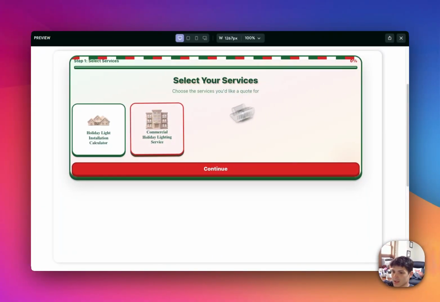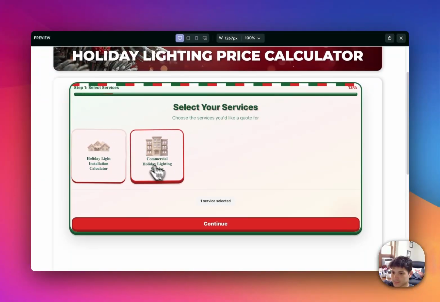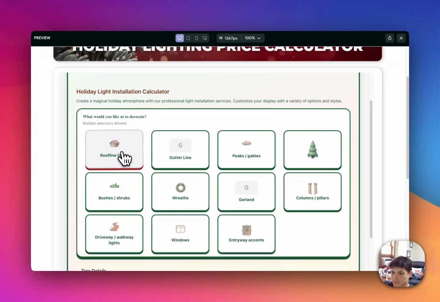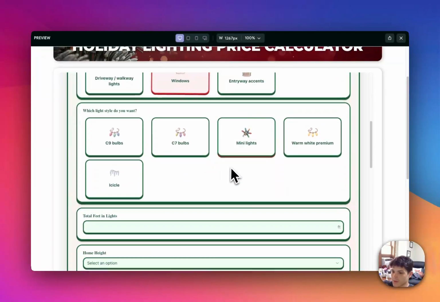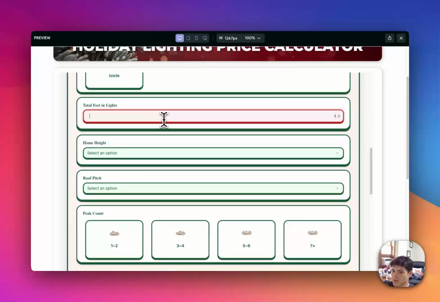But here, let's go ahead and test one of these out now. Let's say you can see this one's quite a bit different. Say we want peaks and gables, gutter line. Let's say we want some lights on the shrubs. Maybe we want a couple of wreaths. We want some pillars and around the windows. So then it's just going to ask some not qualifying, but some additional information based on that input.